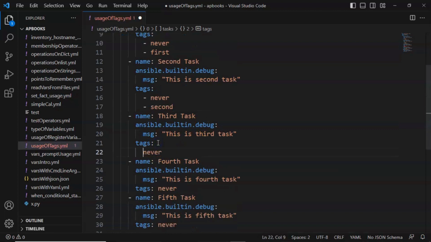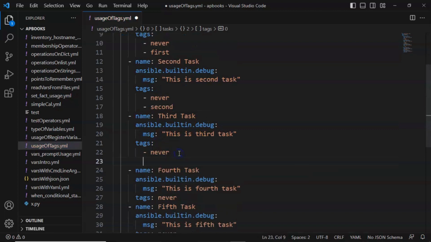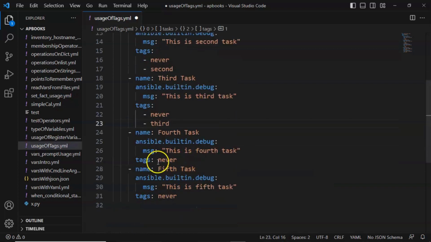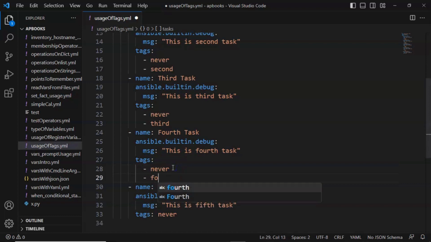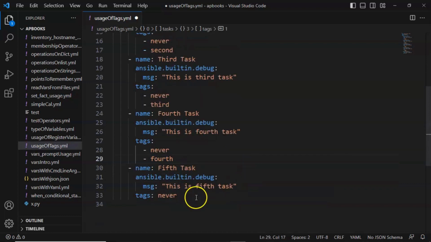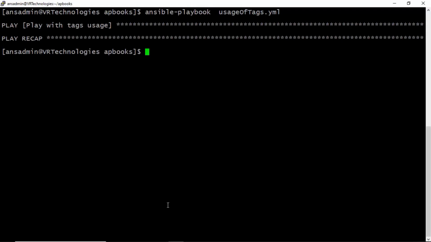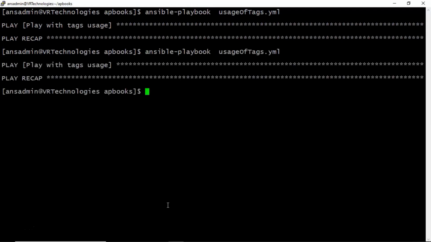Likewise, now for fourth, then for fifth. Save it and then run it. See, still none of the tasks are executing. But now we have an option to execute your required task.